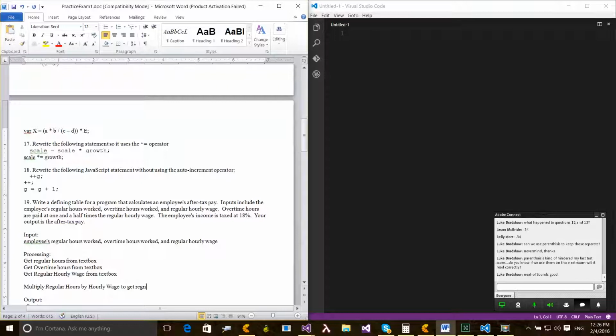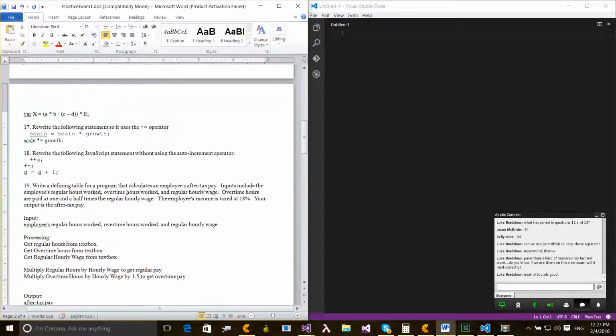And same thing, except on the overtime, multiply overtime hours by hourly wage by 1.5, because it's 1.5 times, to get overtime pay. And you have two options on this. As I explained in the video, you can either figure out how much the tax is going to be and subtract it from the total, or you can figure out what is going to be brought home.